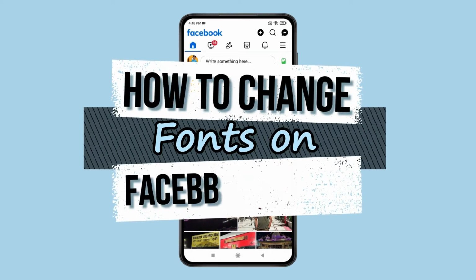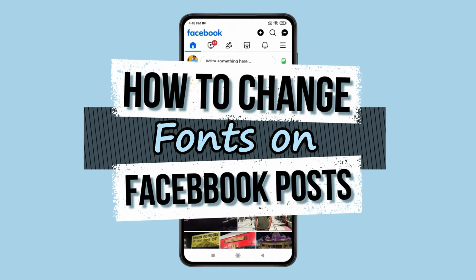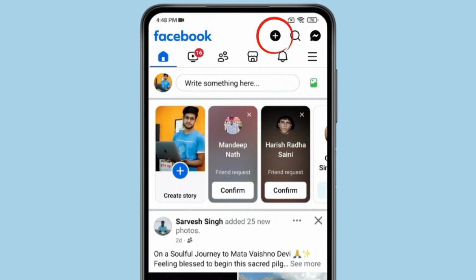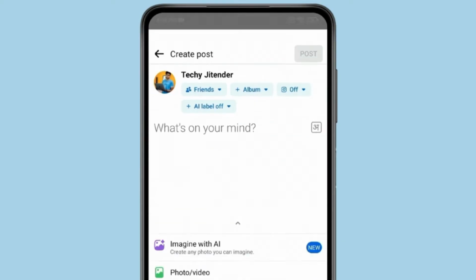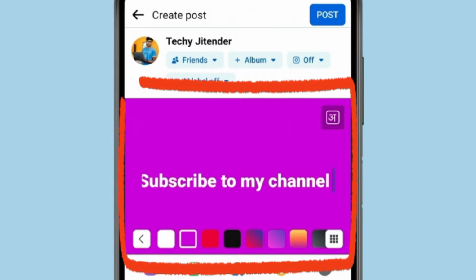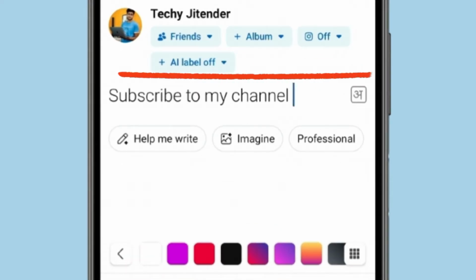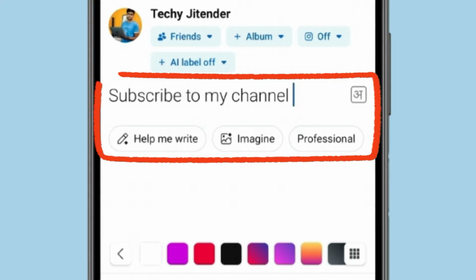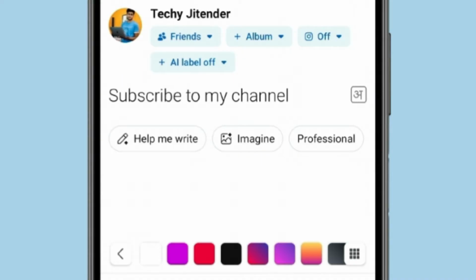Today in this video I show you how to change fonts on Facebook posts. You can see if I click on the plus icon and type anything to post, then I can change the text background. But I cannot change the font of the text in Facebook because Facebook does not give any feature to change the font in a post. So if you want to change the font, then you can try this method.